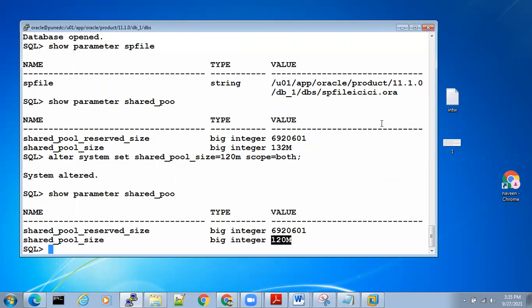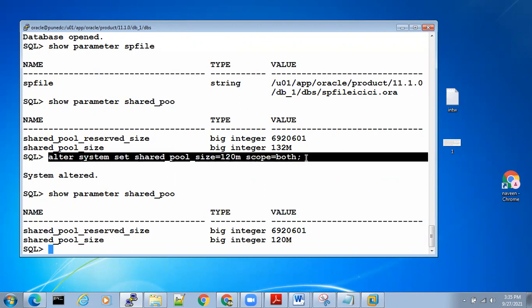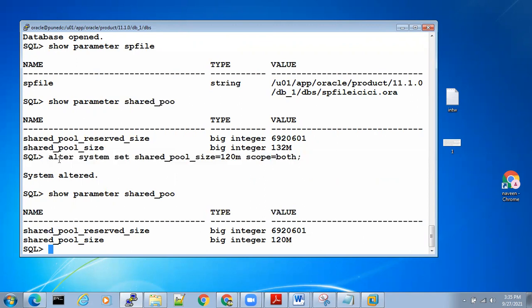Understood, everyone? This is how you change the parameters in the database. Whenever SP file is being used, you have to change the parameter with the help of alter system set parameter = new value scope = both. You can ask me what scope = both is. Scope = both means it will change the parameter in SP file. It will also change the P file. Wait, let me explain. Not in P file, ma. It will change the parameter in SP file.